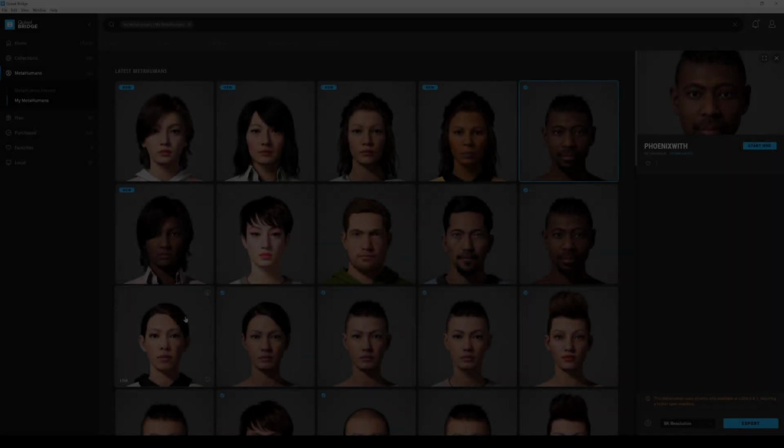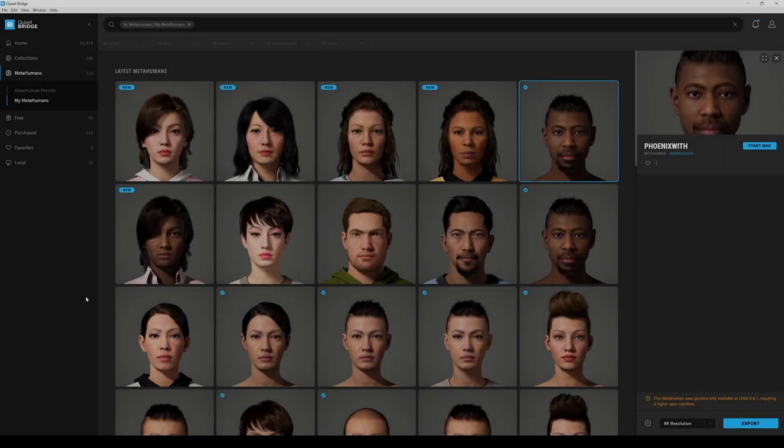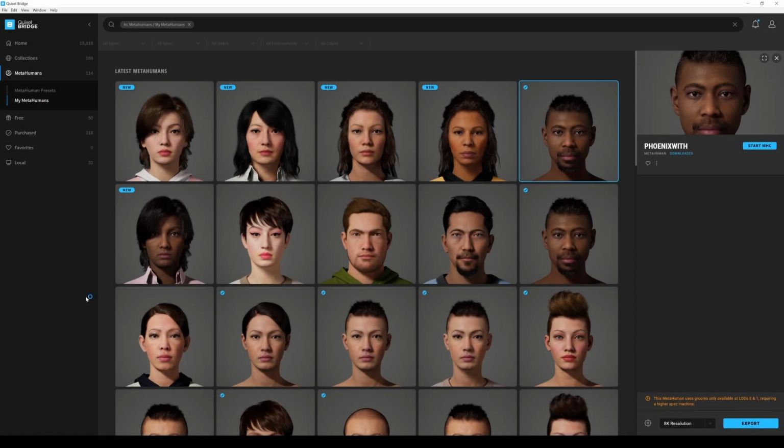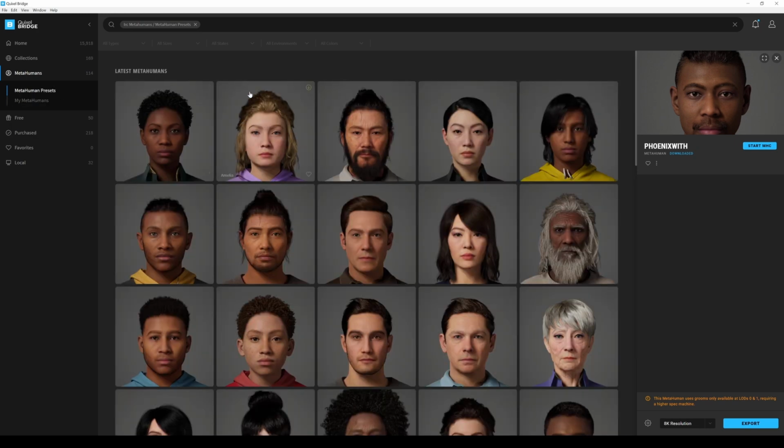Okay, so I want to begin this project with teaching you how to export your MetaHuman characters from Quixel Bridge to Unreal Engine 4. Now, whenever you're using Unreal Engine 4.26 or 4.27, you're going to need Quixel Bridge to get your MetaHuman in Unreal. So to do that, just download Quixel Bridge and log in. And then you're going to have MetaHuman presets right here.